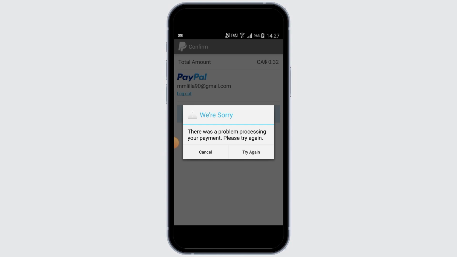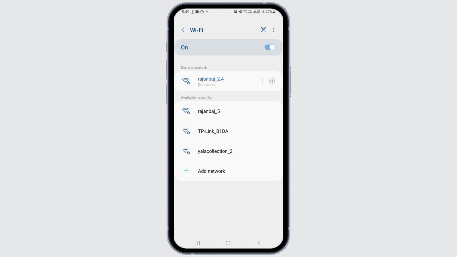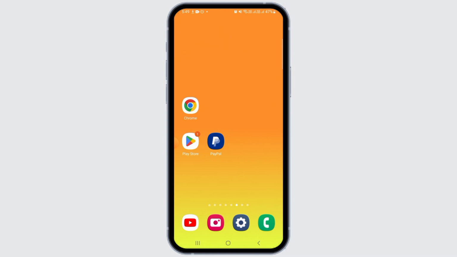The next thing you want to do is check for your internet connection. You need a stable internet in order to transfer money on PayPal smoothly, so make sure that your internet is stable and does not have any issue. You might want to switch between data and Wi-Fi to check.